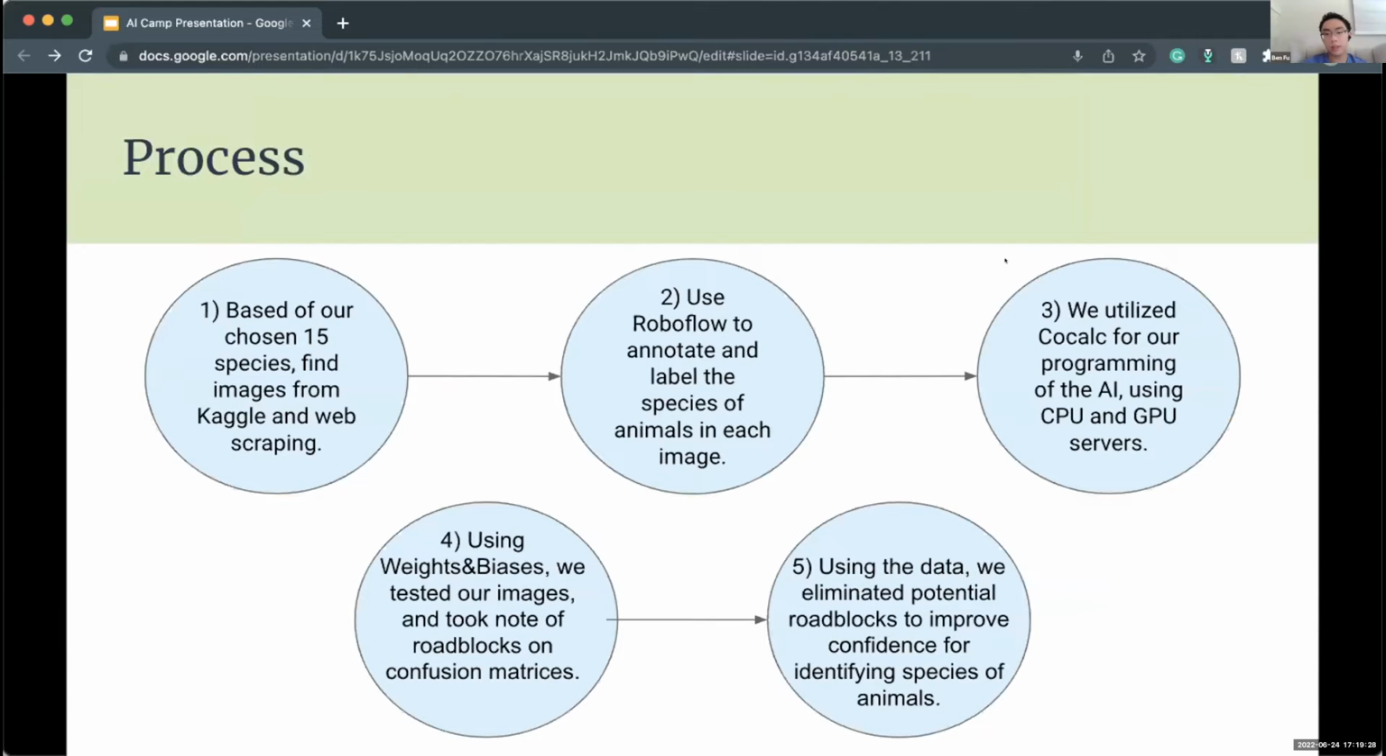So this is the summary of our process. We're going to detail our process in the following slides. First, we found images based on our chosen 15 species from Kaggle and web scraping. Then we used Roboflow to annotate and label the species of animal in each image. Then we utilized CoCalc for our programming of our AI. Then we used Weights and Biases, tested our images, evaluated the data, and took notes on the potential roadblocks on the confusion matrices. And finally, using the data, we eliminated potential roadblocks to improve confidence for identifying our species of animals.